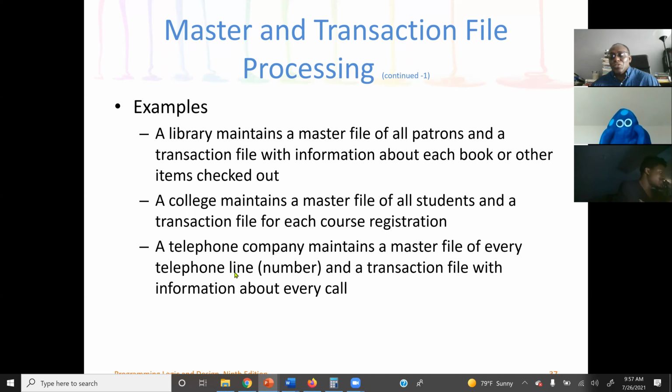So a library maintains a master file for all the patrons, the people who use the library, and also the transactions they did about each book. But the transaction file will be for a particular day when the library is doing its operation: how many patrons bring in books, check out or check in books. That will be a specific transaction for a specific day. But the master file will contain all of it. Let's say the library started operating maybe 10 years ago, it can contain all the data about all the patrons and all the transactions they have done about each book since the master file was created.